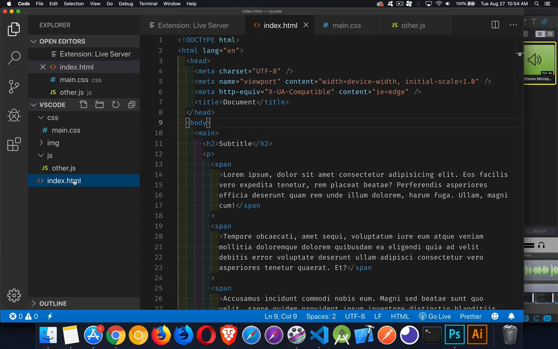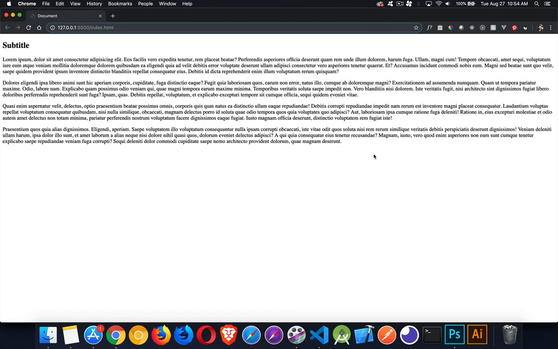So here is the HTML file. I've got that selected. I've come over into the Explorer panel. If I right click, open with Live Server, and there we are. This is the HTML file. And this is doing a live preview.